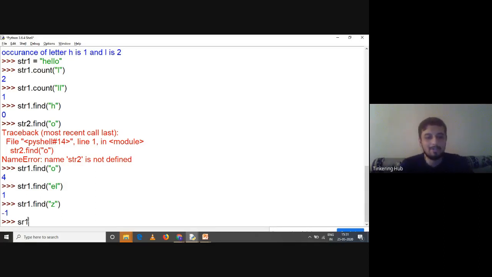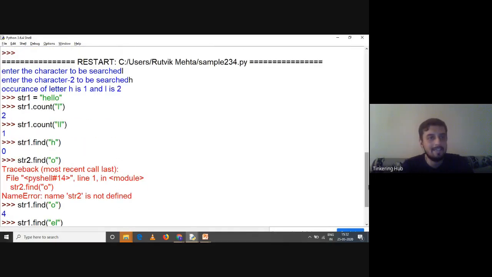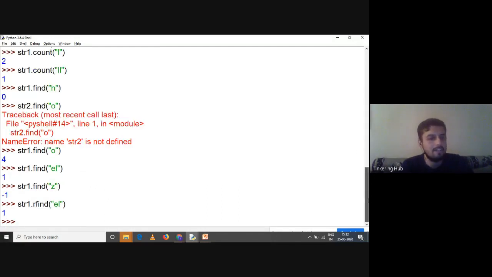Now similar to that, you can use a function called rfind. rfind is the same as find, but it will look for the index from reverse. So I'm saying str1.rfind('el'), right? It is giving me 1. Why is it giving me 1? Understand this. It is starting from reverse, but at which index is 'el' found? It is found at index number 1, so it is giving me 1. So rfind is finding the index in reverse. It is the same as find, so people generally don't use it. People always prefer find, but this is there in Python, so that's why I'm giving you the example.